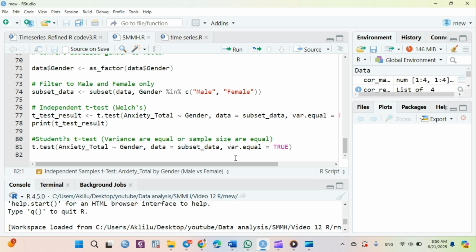If you missed my previous video, where I covered normality checks, descriptive statistics, and correlation analysis in R, make sure to go back and watch that first to get the full foundation.